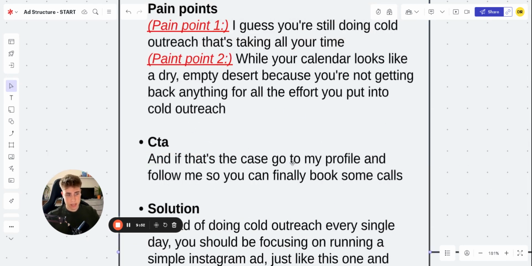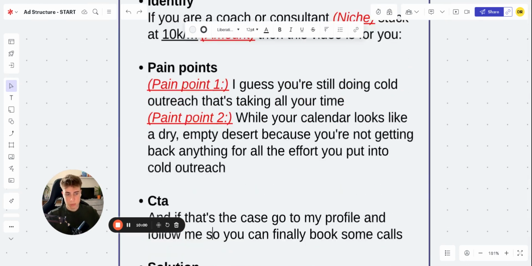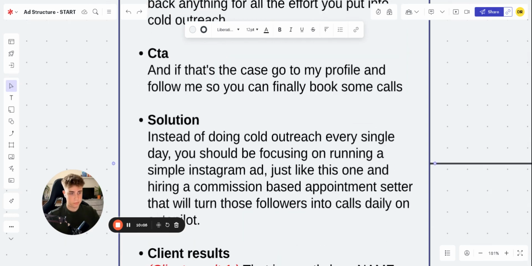So, if that's the case, go to my profile and follow me so you can finally book some calls. This means, of course, that if they follow you, they're going to get rid of all of their pain points. So that's why we need this call to action here.